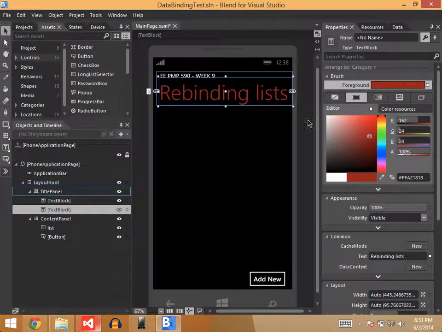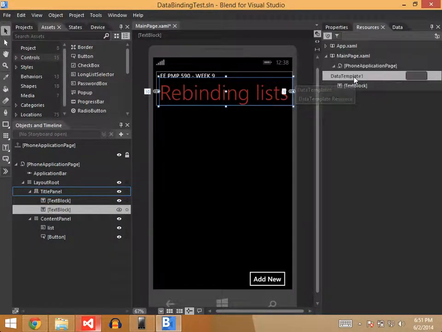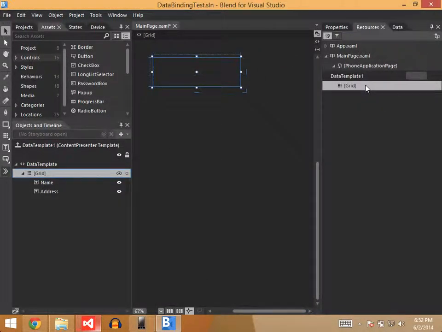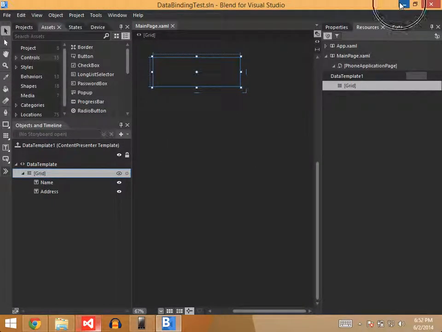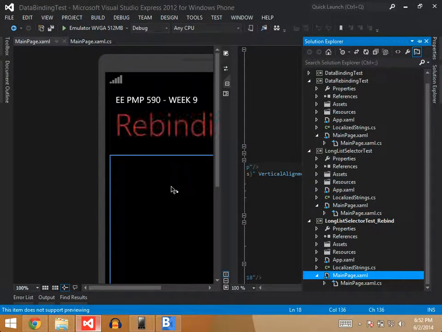So in here, we can do all sorts of things, like we can muck around with the data template. So over here in resources, we can see that we have a hierarchical view of this whole thing, including the data template. So I can open up the data template like this, and I can edit things around like that in here. And as I make changes in here, I just have to save it, and it will automatically show up in Visual Studio. It'll say, this has been modified, and I say, yes, reload, and all that good stuff. And it turns red over here.